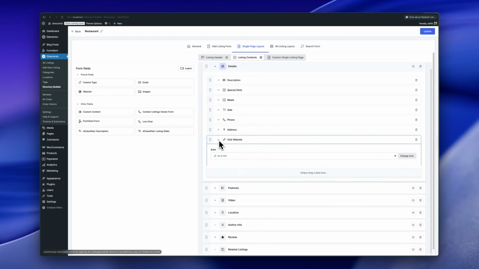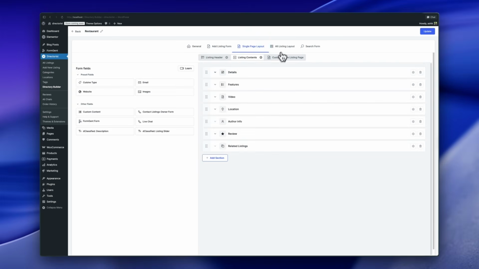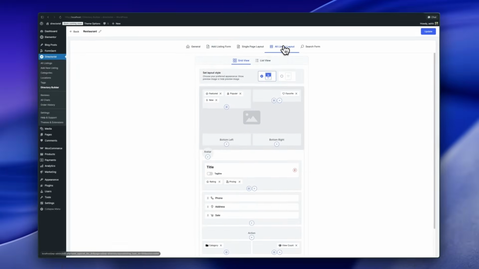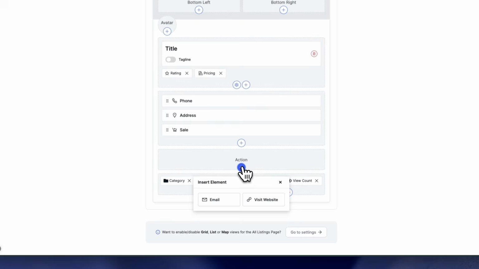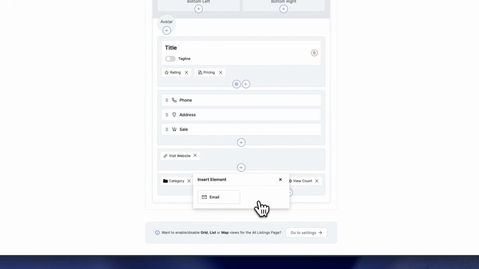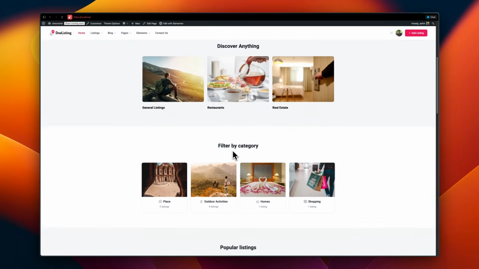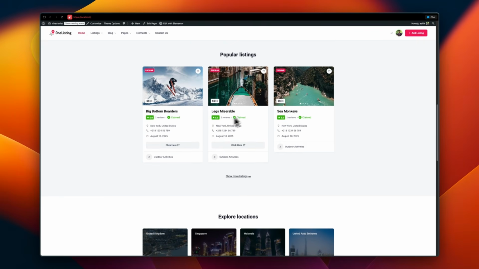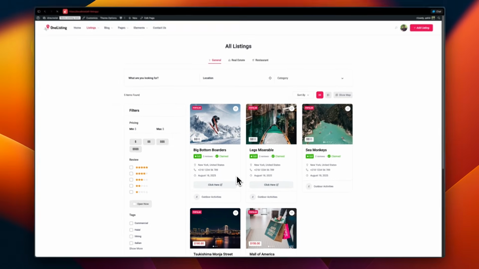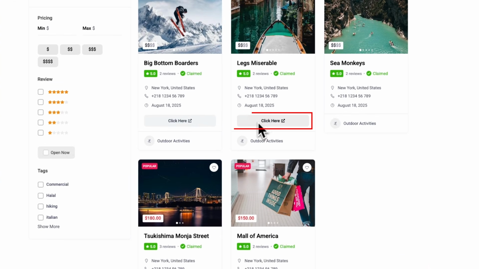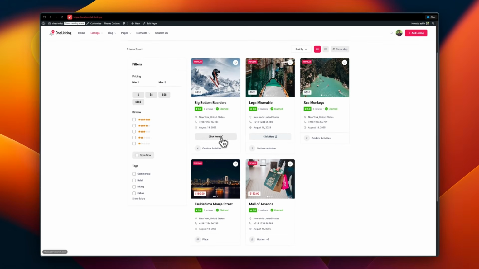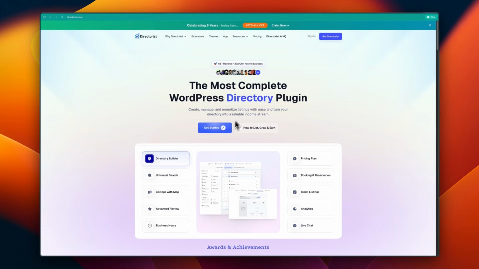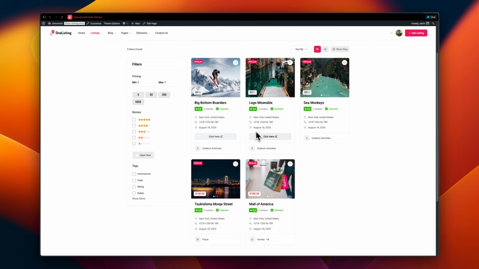Now here's where things get really interesting. Go to all listing layout, click the plus icon inside the action section and add the button label. Now the button shows directly on the listing card. So instead of opening the full listing, a visitor can just click order online or visit site straight from the card. Less friction, faster action, and that means more value for your listing owners.